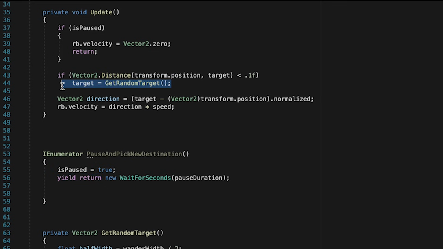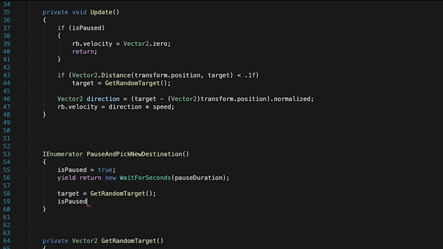Once that pause is done, however, we're going to want to get a new target, so we'll make our target equal to a random target. And at this point, we can just make isPaused equal false, meaning update will now be allowed to run, but it will be going towards that new target.